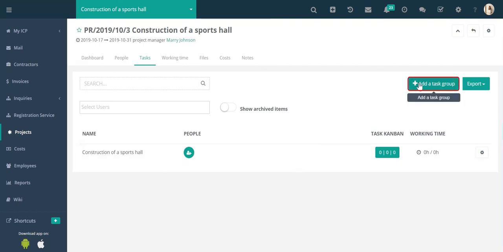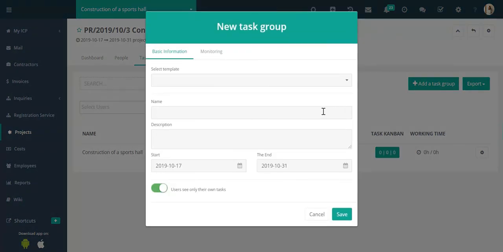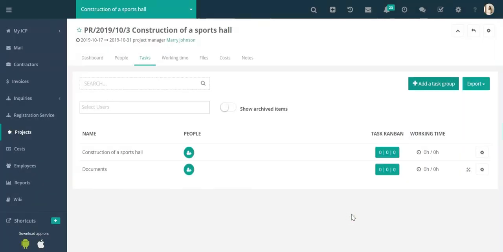By clicking Add Task Group, enter the name, start and the end date of the task group. The description field is optional. After clicking the Save button, we have created another task group.